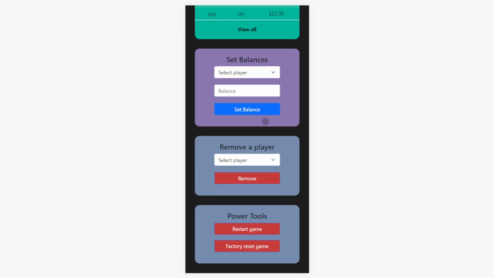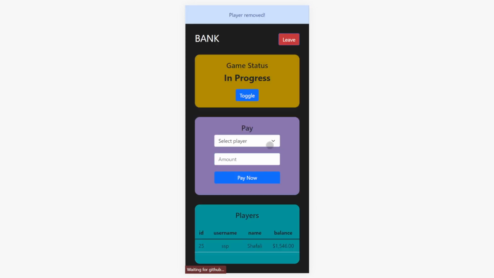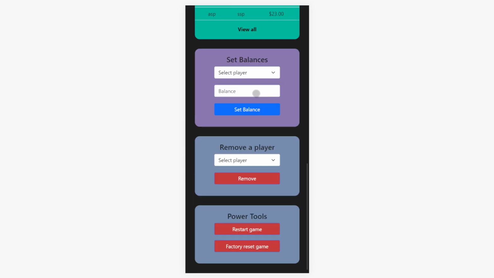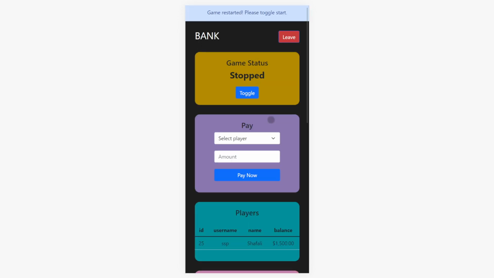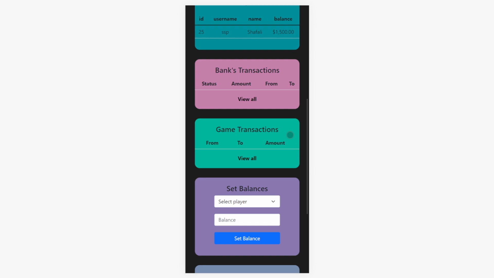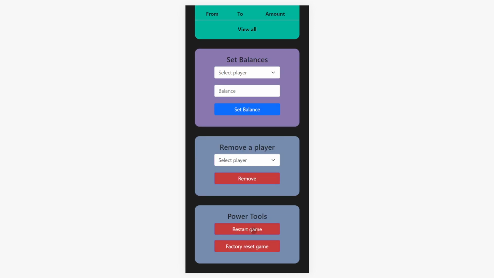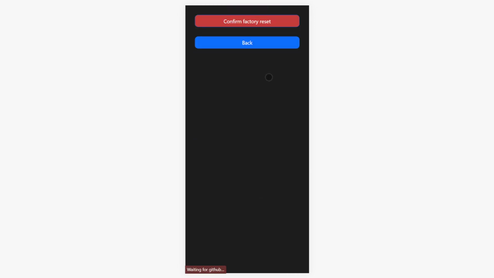Finally, bank has some superior powers. For example, removing a player. Bank can remove the player from here, and also the bank has some of the so-called power tools. So, for example, clicking here will restart the game, which will delete all the transactions and set the initial balances to $1,500. And bank can factory reset the game, which means delete all the players and remove all the transactions from here.